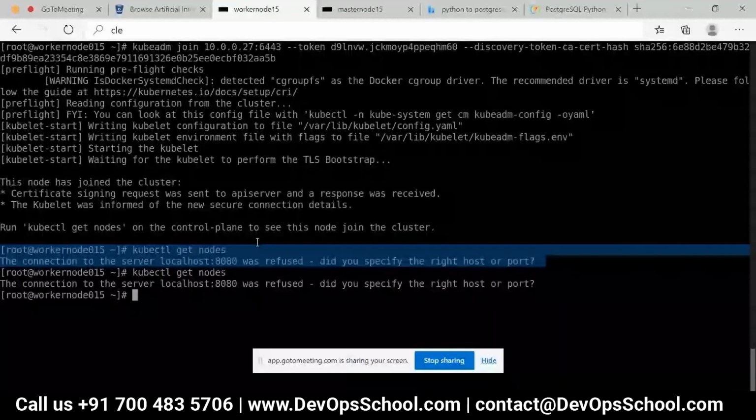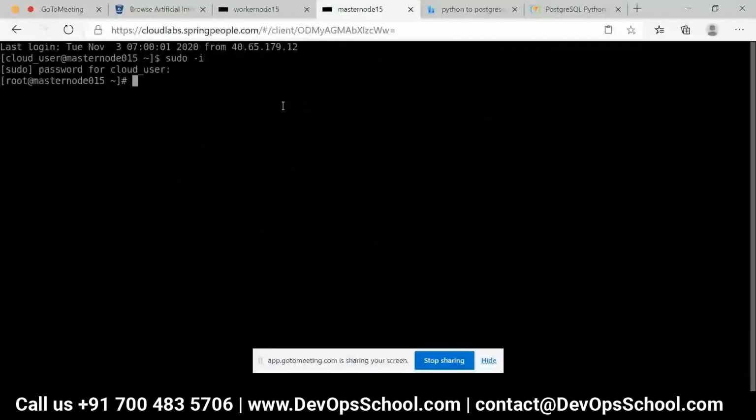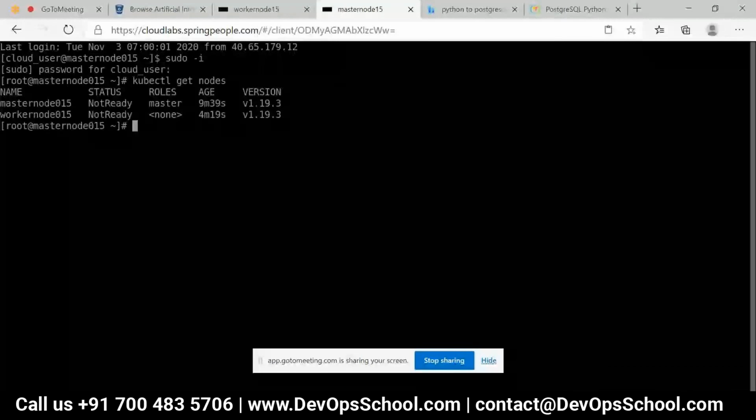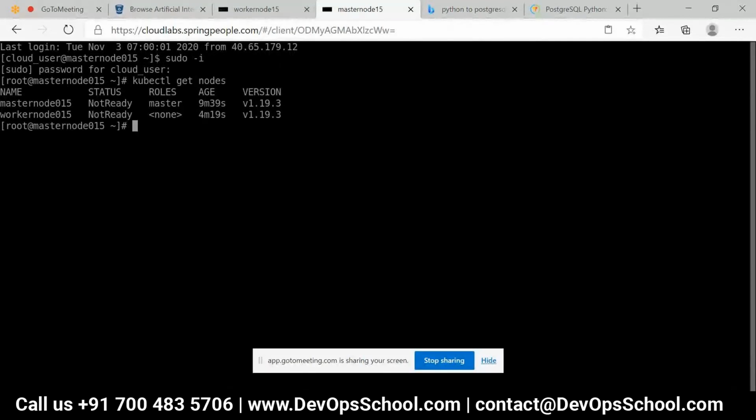The node has joined the cluster. Perfect. Go back to the master now. Once it has joined the cluster, forget it. Now go back to the master node. Type kubectl get nodes. Perfect. Done. Just not ready. I will tell you how to make it ready.